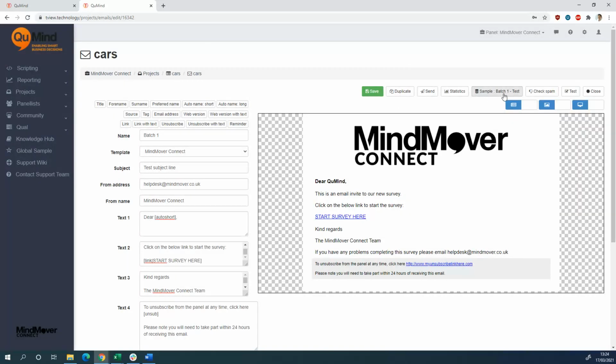This has now been assigned to this email invitation, Batch1 test, and I can save again. When I'm ready to actually send or schedule the email invitations, I need to click on Send. It is important to remember at this stage we must have followed all the previous steps for this to work. If you click on Send and it doesn't work, it means a step has been missed, so please do re-review the video to ensure all steps have been followed.